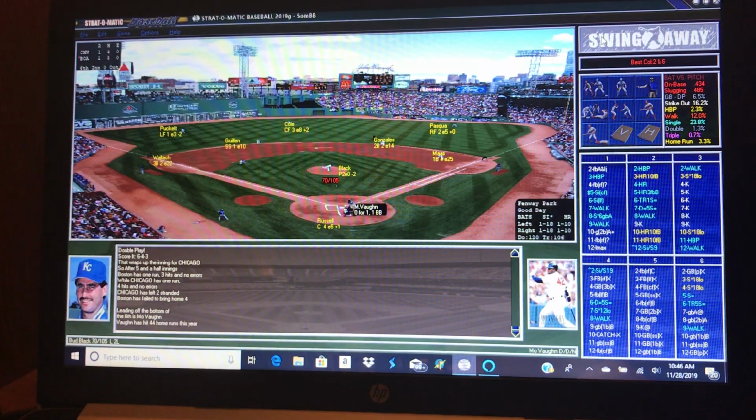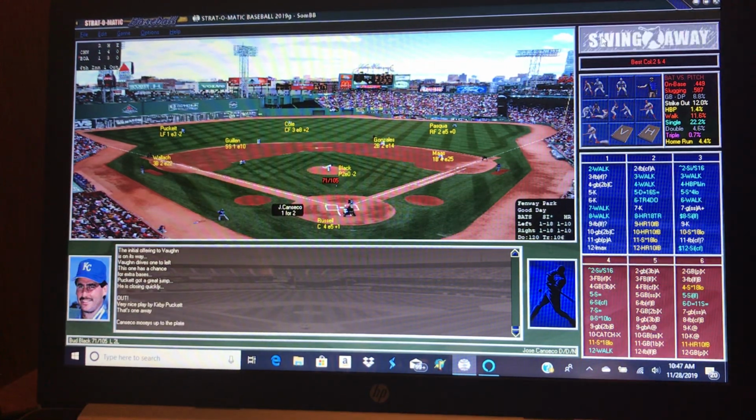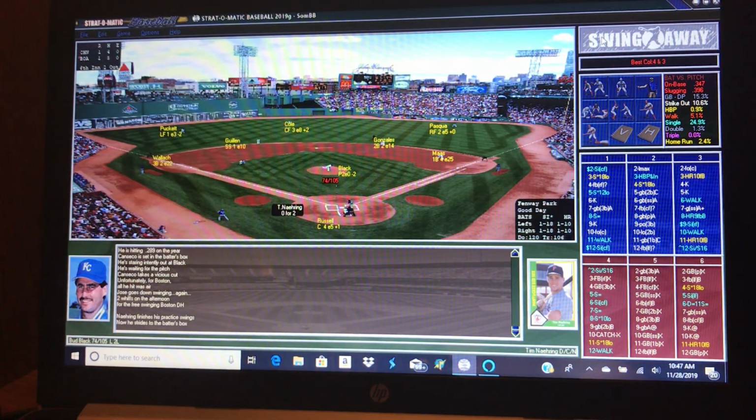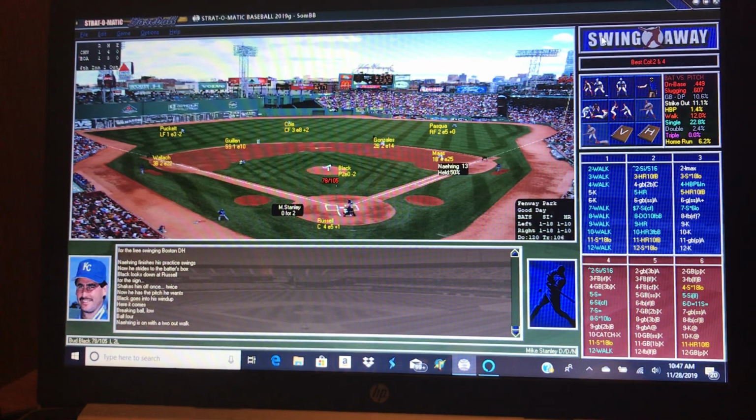All right, so Black dealing to Mo Vaughn. And Mo Vaughn probably flying out to Puckett. And that brings up Canseco. And he strikes out. And now Tim Naring. Ball 4. Again, the walks are killing Black here. Well, I mean, they're not yet, but they're going to. You got to think they're eventually going to.